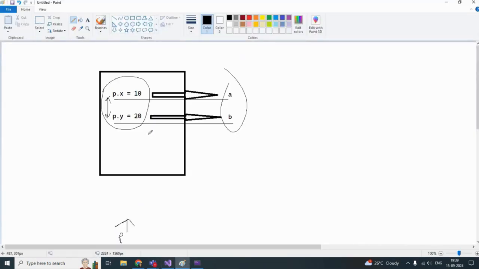When you do it on your own in your coding, you will get to know the difference between the two. Yeah, I'll do that practice.